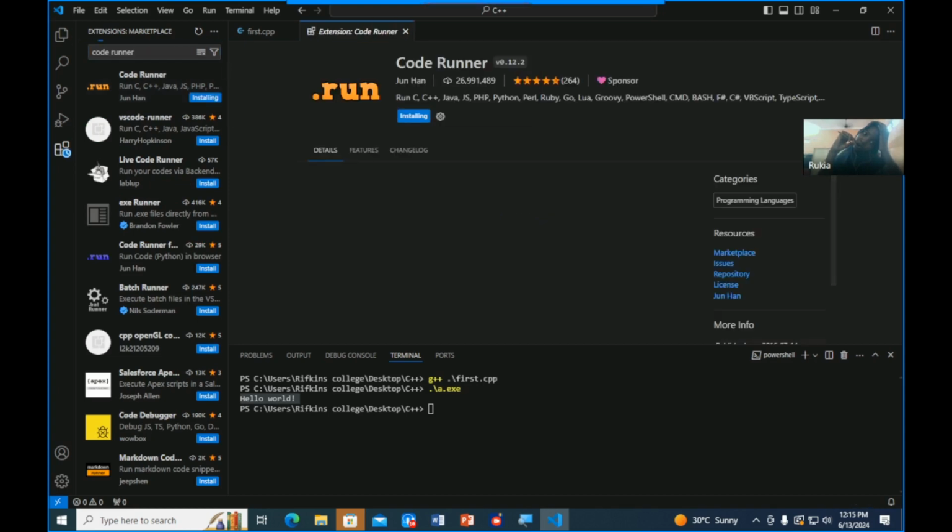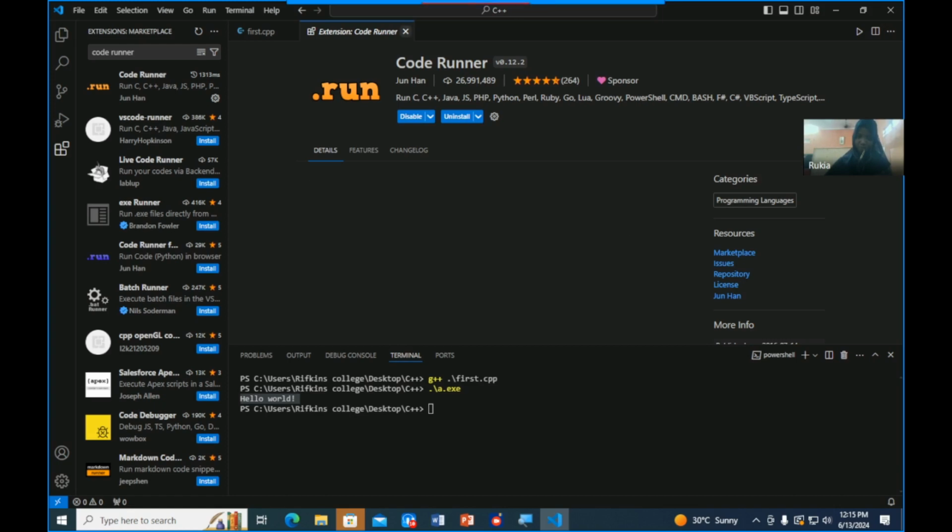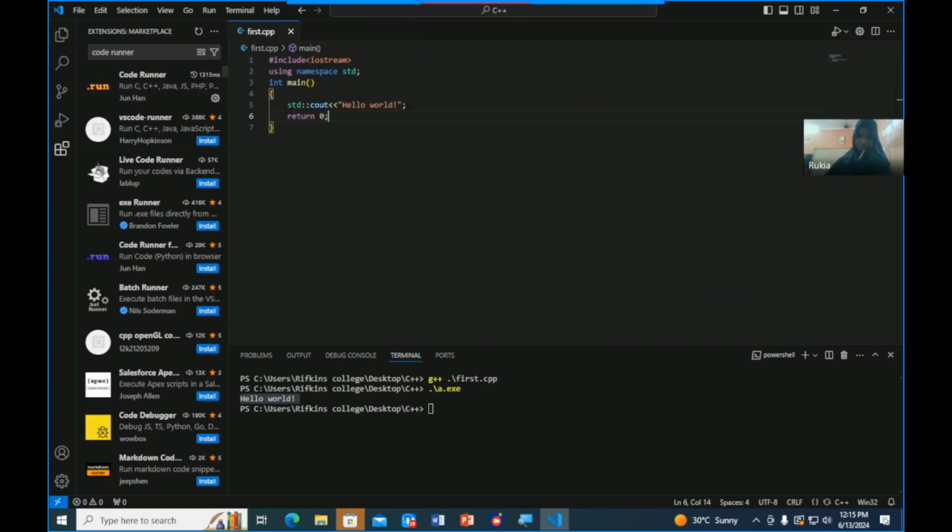The reason why we are installing the code runner is because we want to be able to run our code by a click of a button. We don't want to always be writing commands for us to run the code. I don't mean to say that writing commands is bad. I'm just showing you another way that you can run the program.